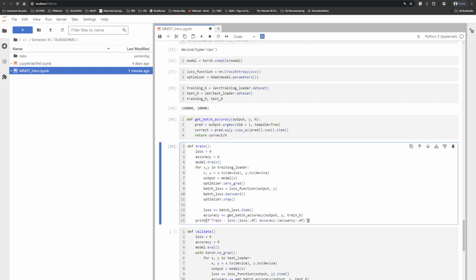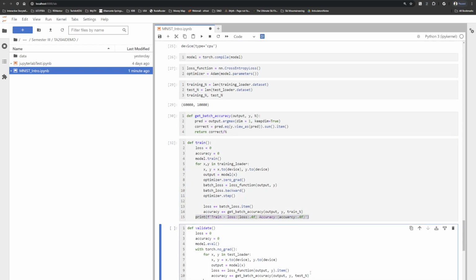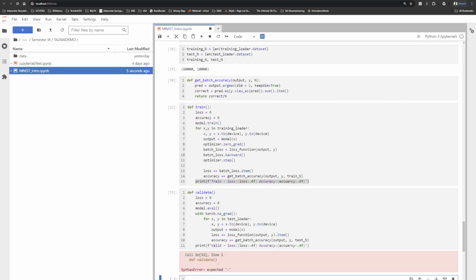Now let's go ahead and print out that statement. I'm going to go ahead and copy this print statement. Okay, so print, instead of train, I'm going to make this valid loss. And so our loss is going to be loss, accuracy, and the accuracy is going to be 0.4. Okay, so that should be basically the same. Okay, validated in line 1. Oops, look at that. I forgot a colon on my validation function. So validate. All right. So with that said, let's go ahead and test.